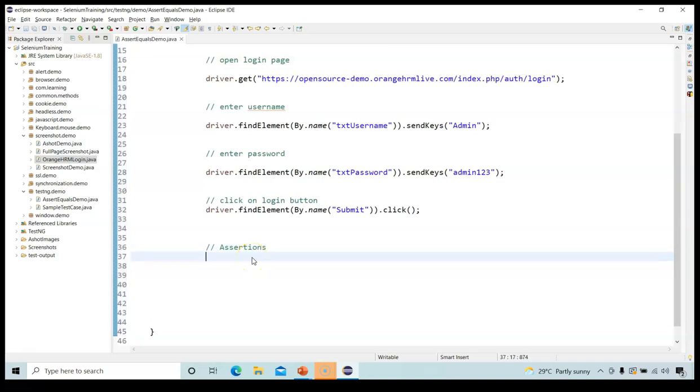In this video, we are going to use the AssertEquals assertion. For that, we have to specify the actual result and expected result. To understand it easily, let's follow the same steps and try to log into the Orange HRM application and see how we can understand whether the home page is displayed or not.